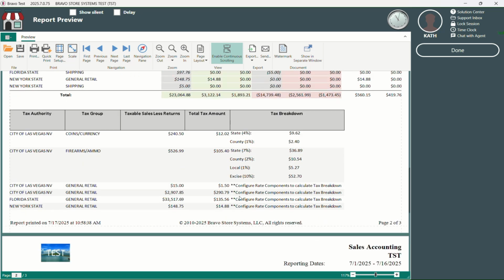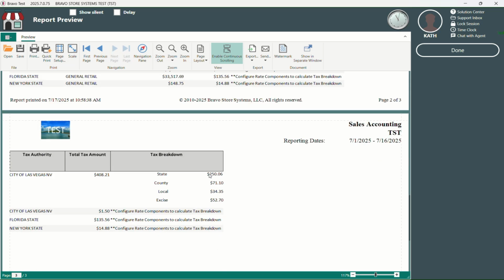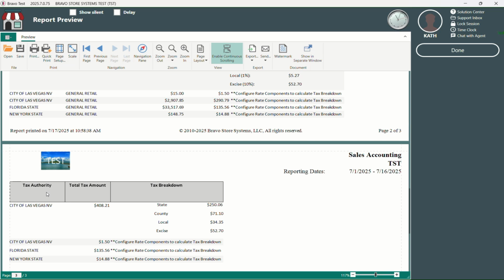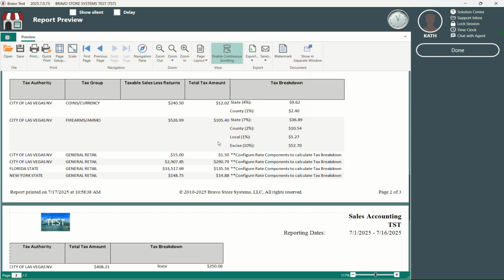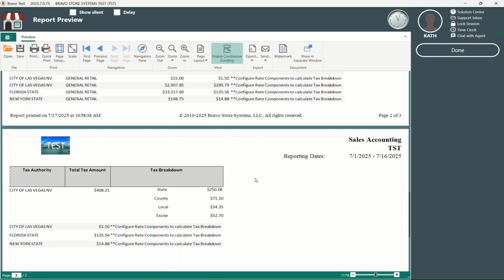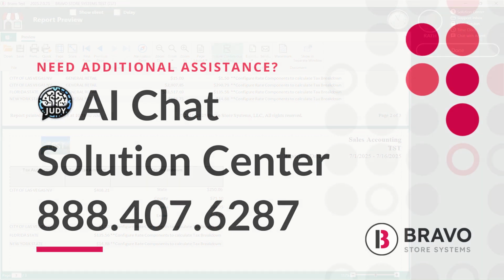Next, let's take a look at the rate summary table, also referred to as the roll-up table. This one shows a summary of total tax amounts by authority group like the City of Las Vegas, Clark County, or the State of Nevada. It automatically rolls up all the line level taxes into group totals, so you don't have to do any extra math for reporting. That's it.